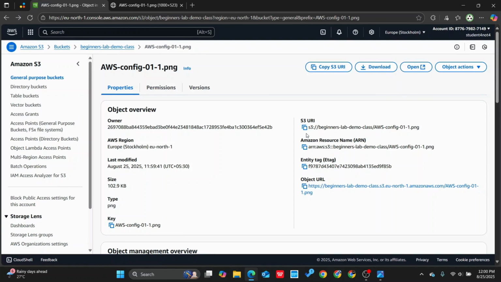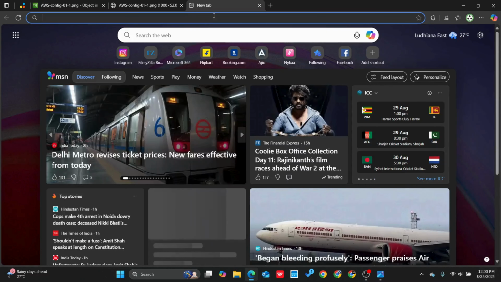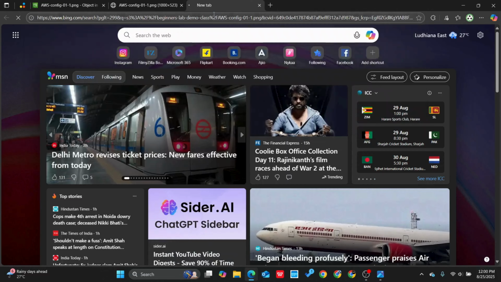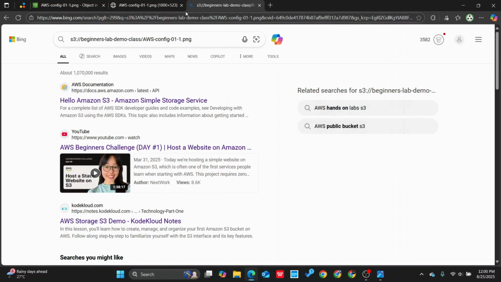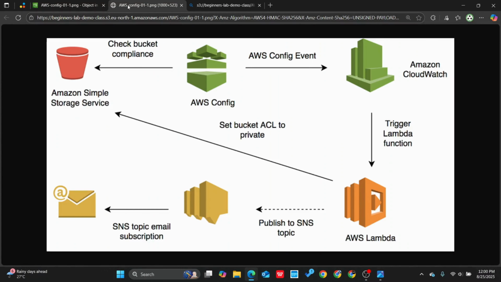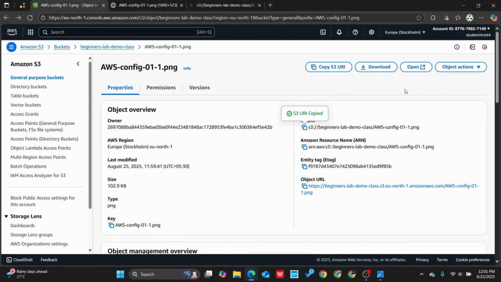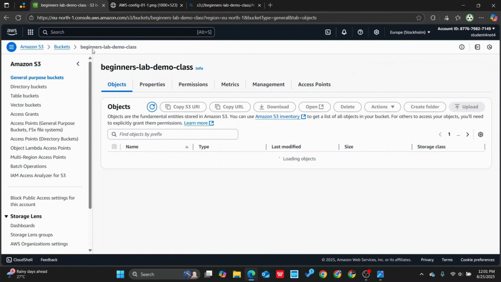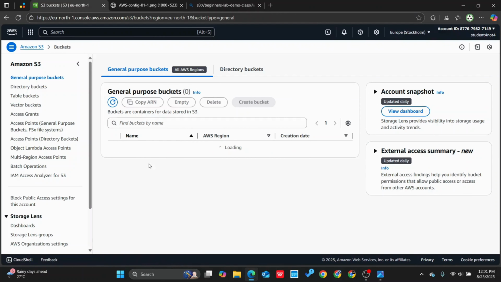But if you copy anything and just paste it here, nothing will happen. See, some random website game. Nothing will work just because I have given the permission only to my bucket. I am having the bucket control. I am the root manager of this. I have created this bucket. I am having all the permissions and I am the only one who is able to access it.